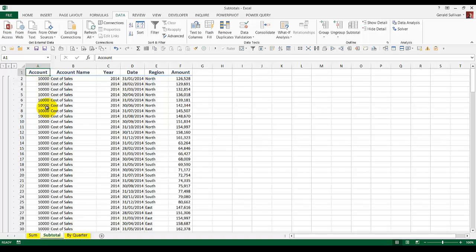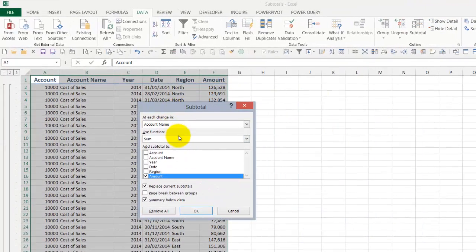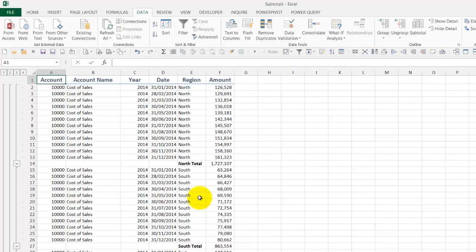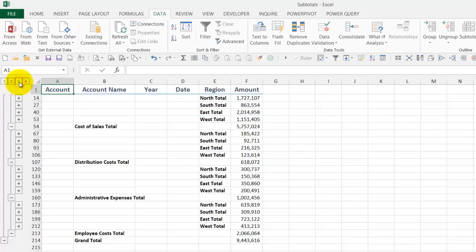Let's not stop there. Say within each account I need to show a further subtotal by region. No problem. Selecting Subtotal again, under At each change in, this time select Region. The sum of amount stays the same, but I have to deselect Replace Current Subtotals. I now have subtotals by region, and I also have an additional level in the outline. As before, going to level 2 displays the subtotals by account, but now level 3 displays regions within account. Better still, Excel has done all the work.